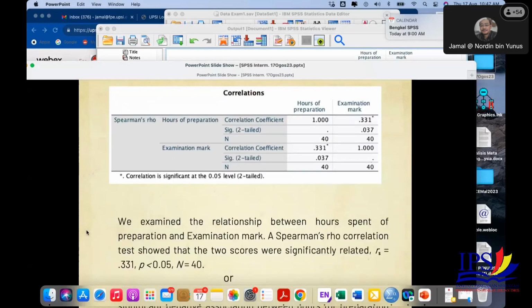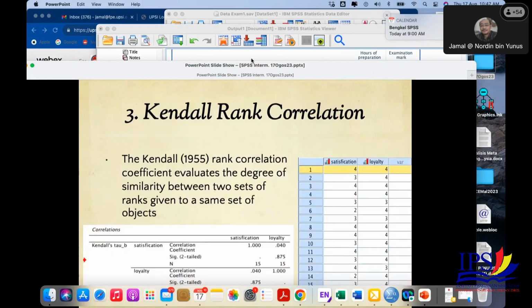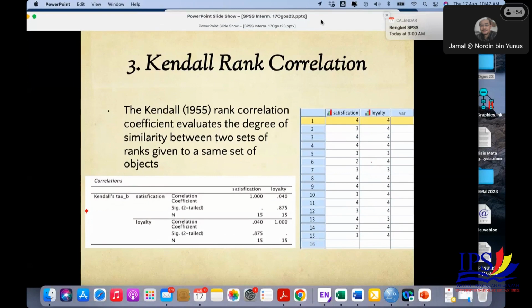Spearman correlation. Okay. Number 3 is about Kendall rank correlation. Based in 1955, the rank correlation coefficient evaluates the degree of similarity between two sets of ranks given the same data. Okay. The Kendall rank correlation, if you are using ordinal data.